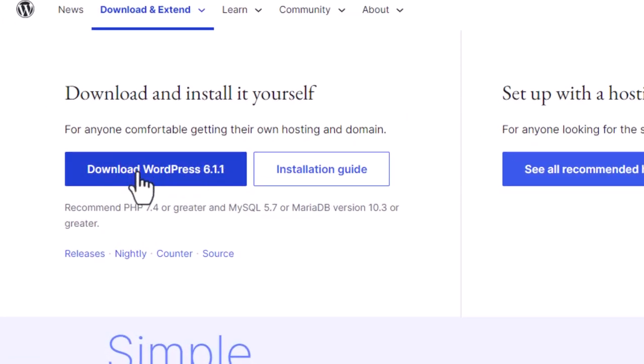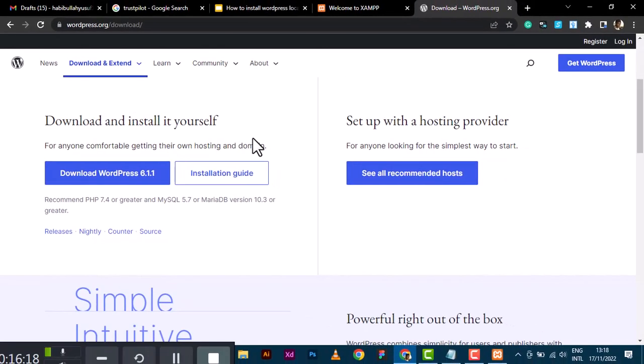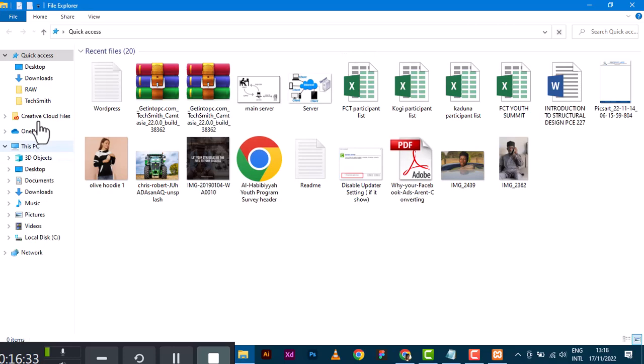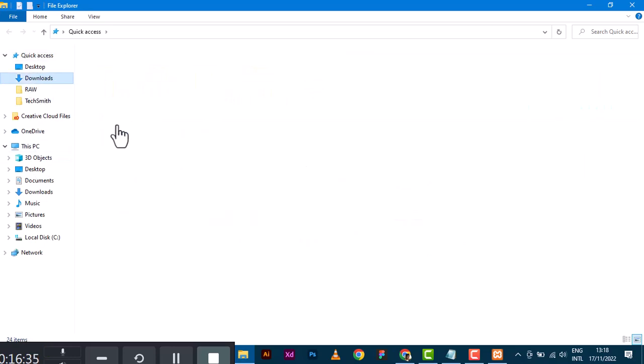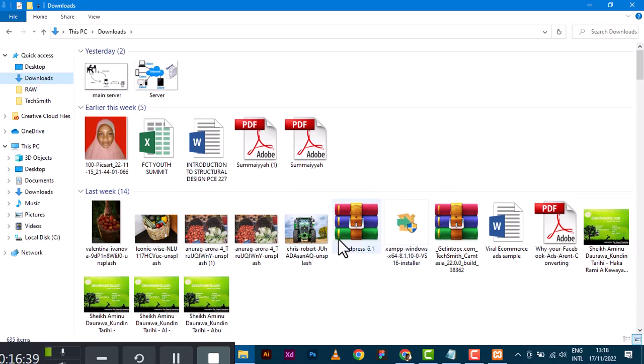So you just need to click on this, but I have it installed on my laptop, so I don't download it again. So let me show you how it will look when you finish downloading. So let's go to our file manager, and when you check on your download, you should have WordPress downloaded. So this is my WordPress. So all I need to do is just to click on it, right click.